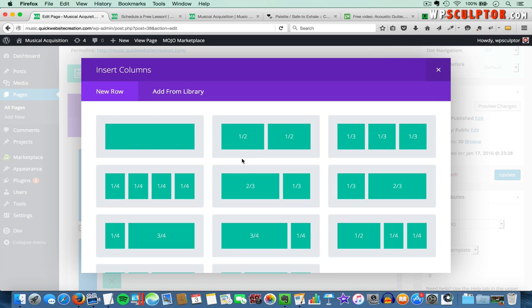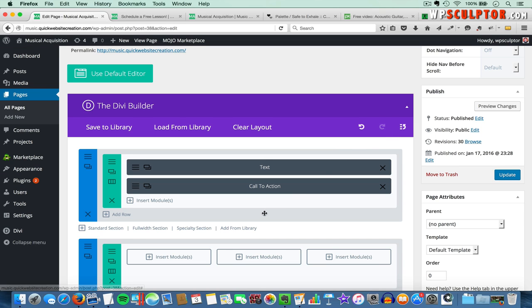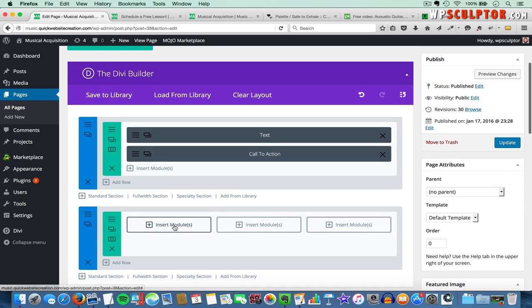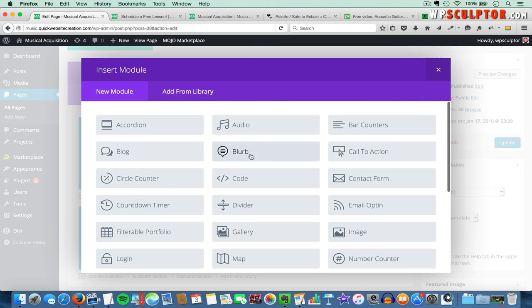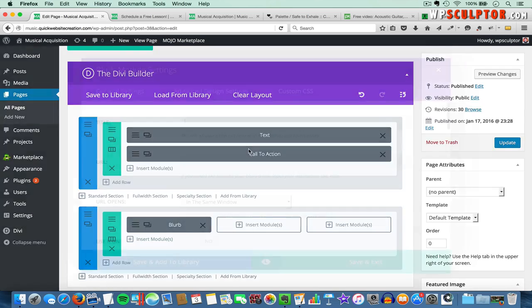And I do want to have 3 blurb modules side by side, evenly spaced. So I'm going to use this 3-column layout here. So I'll select that. And then I'll come down and click on Insert Module and add my first blurb module. So I'll find the blurb module and click on that there.